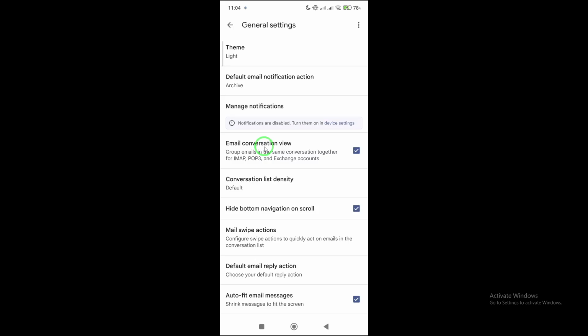A quick tip: if you often switch between lighting conditions, you might find it handy to set Gmail to follow your device's system theme. That way, the app aligns with your phone's overall appearance without you having to toggle it manually each time. That's all there is to it.